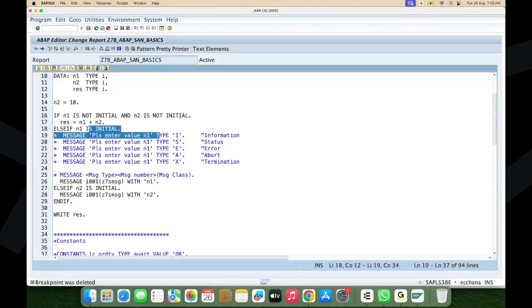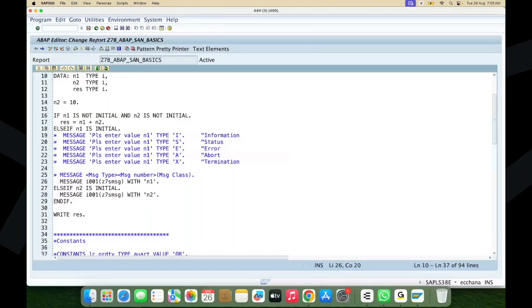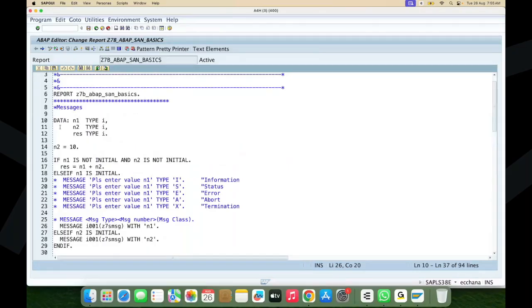So instead of creating two messages, you can create a single message, call that message dynamically and pass the value. For that you can utilize this runtime ampersand 1, which will be filled at runtime. For better understanding, I recommend you go through this program, place a breakpoint and execute, read line by line and see what is happening. So you'll get a full understanding.